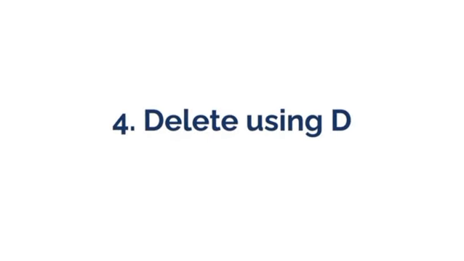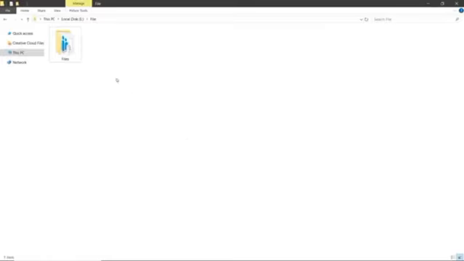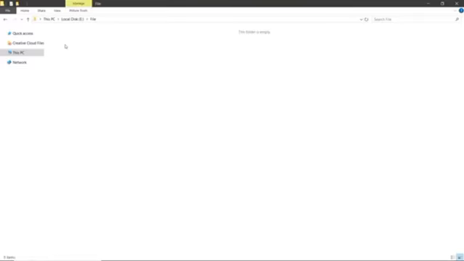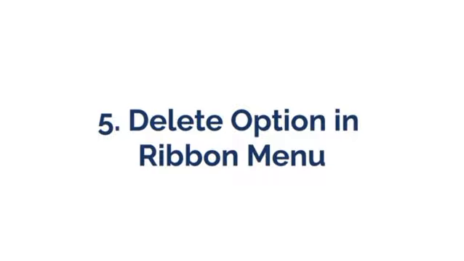There's also a quick trick. Right-click the file and simply press D on your keyboard. That triggers the delete option too. And that's it. Let's try another method to delete a file.